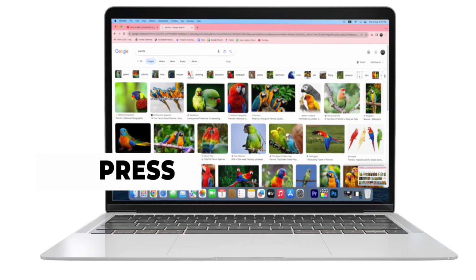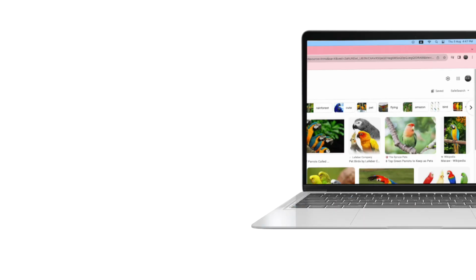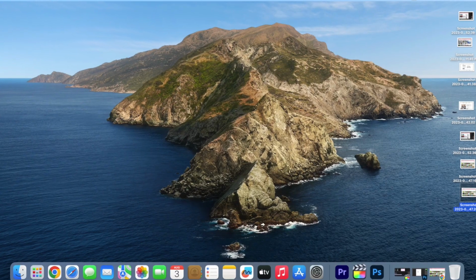Just press Shift-Command-3. When you take a screenshot, it appears as a thumbnail in the bottom right corner of your screen. If you leave it there, it will automatically save to your desktop by default.